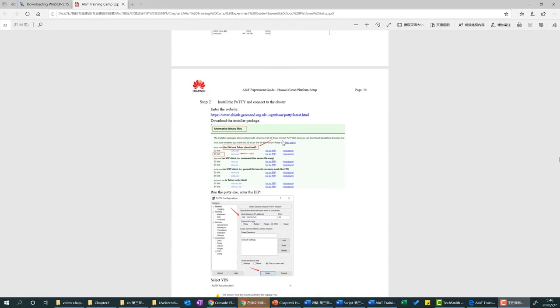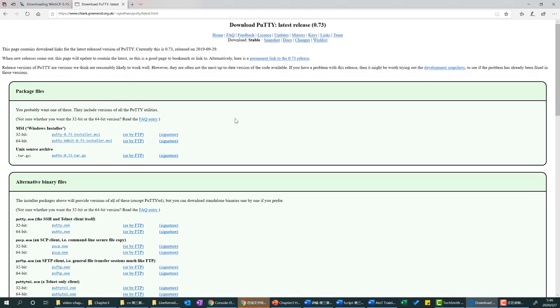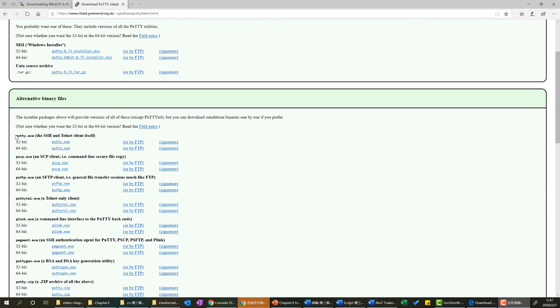Then, let's see how to download and install Putty. Enter the website. Download the installer package. Install the program.